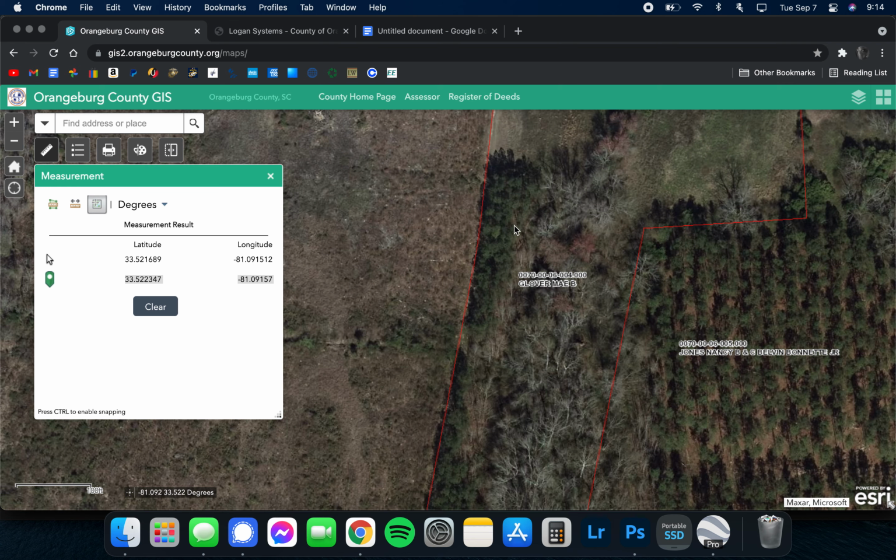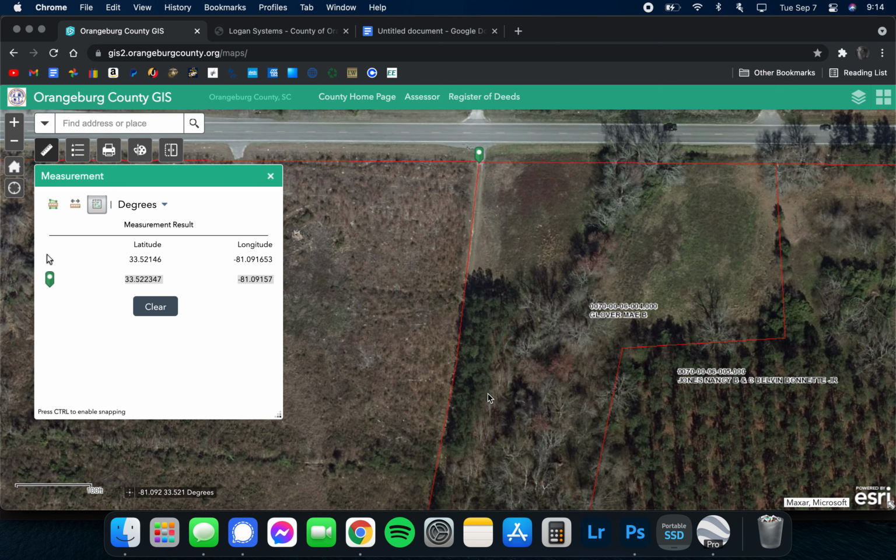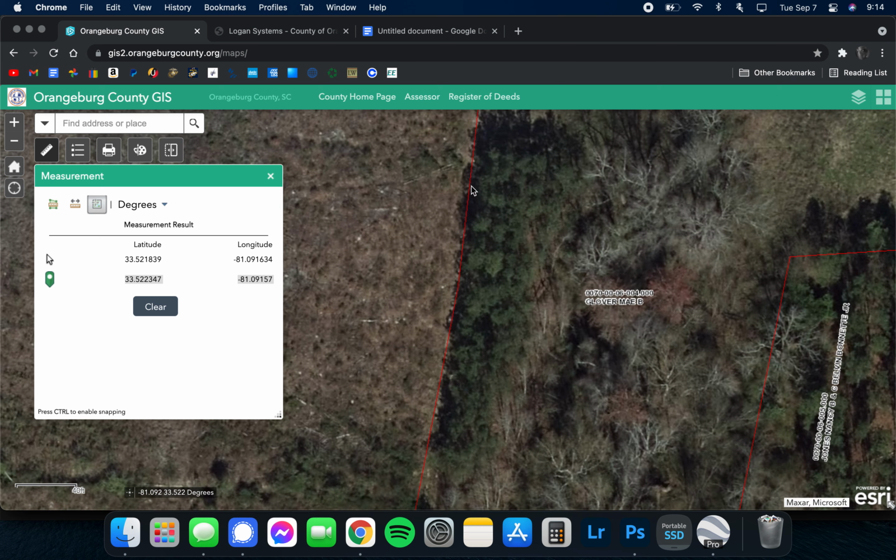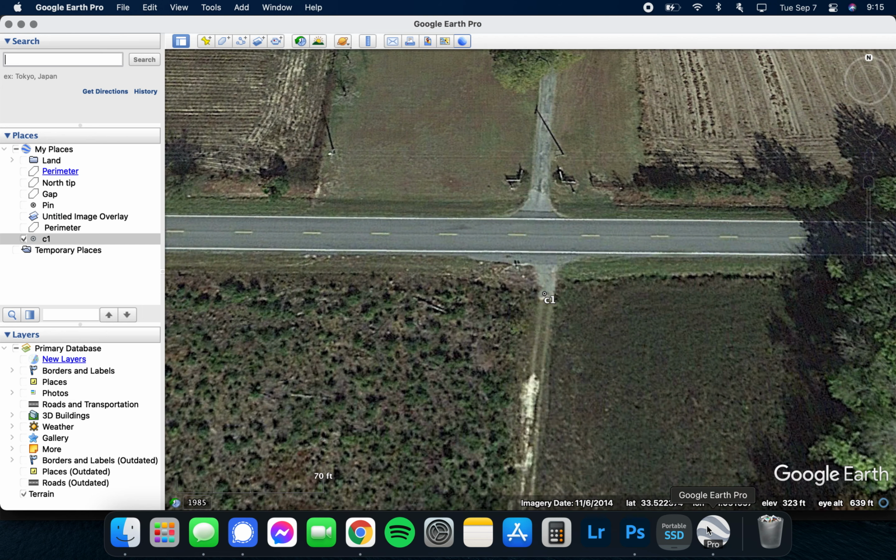You can fast forward through, but we're going to go ahead and do the rest of the corners or pivot points. So this, you can actually see right here, there's probably a stake right about here, just based on how it's not a straight line. So we'll get that one too. Click there. Copy these.